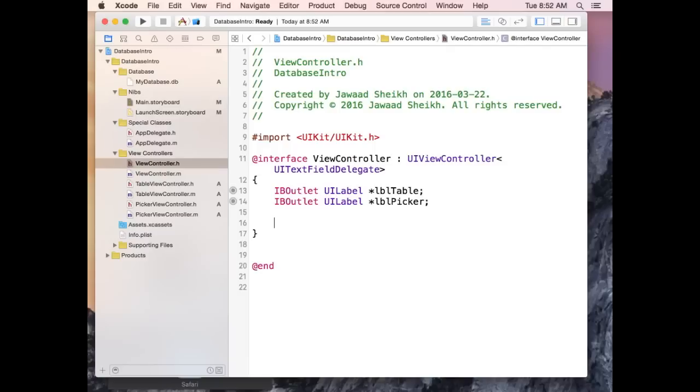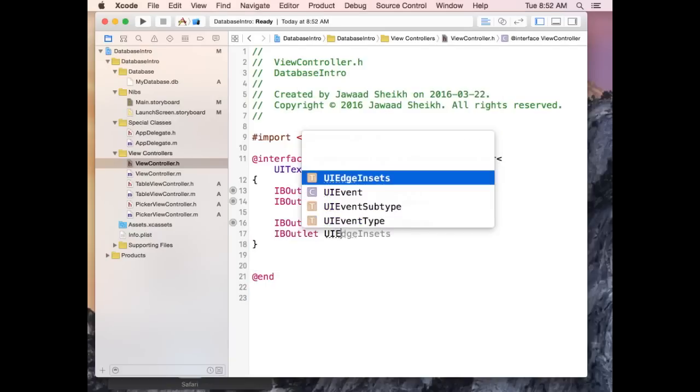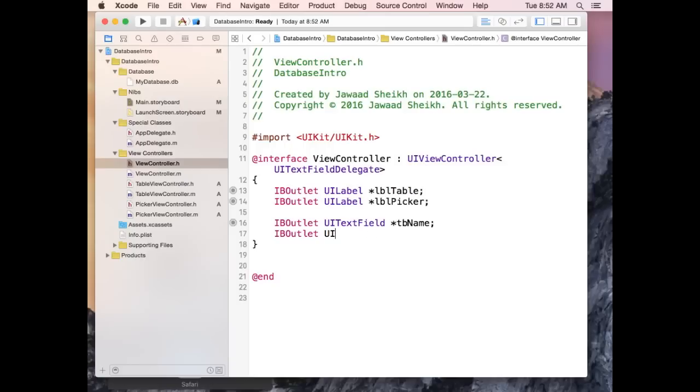And then we have the three text fields. So we'll say IBOutlet UITextField, call this one tbName. IBOutlet UITextField, tbEmail. IBOutlet UITextField, tbFood. Then we'll do the property declarations for each of these.